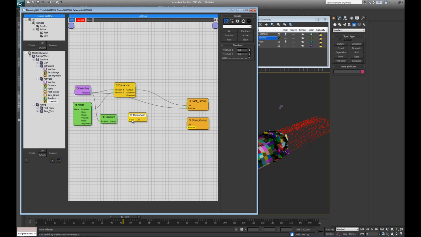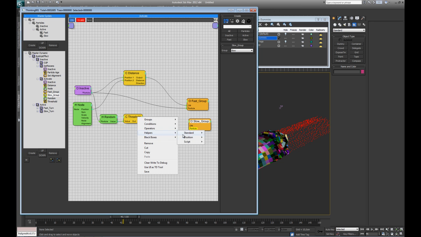So we're going to take the value of the threshold and link it to the value of the random, and we still have to make sure that they are within distance. As you can see, this one only takes one input, so we can't link both the distance and the threshold to the same input for the group. So we're going to have to create a helper, standard, AND, and this takes two booleans, two values that can be true or false, and if they're both true, this is also going to output true.